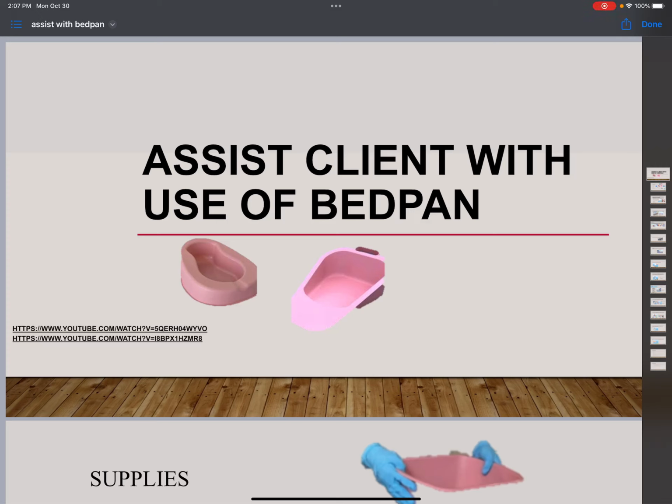Hello, today we are learning how to assist a client with the use of a bedpan. As you can see, there are two types. This one is a regular bedpan, and this one is called a fracture pan.